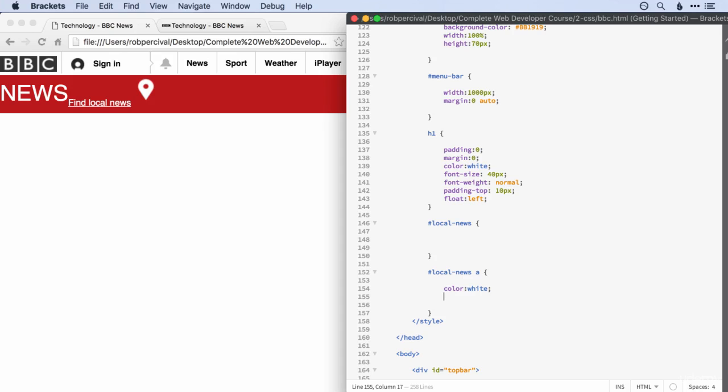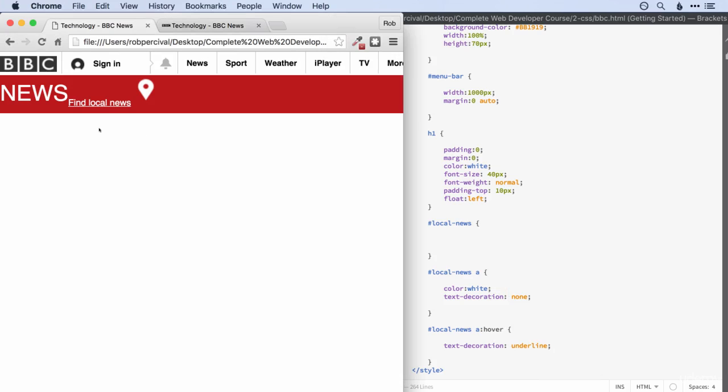Okay, we want to get rid of that underline. So text decoration none, but we want to bring it back in on hover. So local news A, and then the hover pseudo class, as we've seen before. Bring back the underline. So let's have a look at that. Lovely.